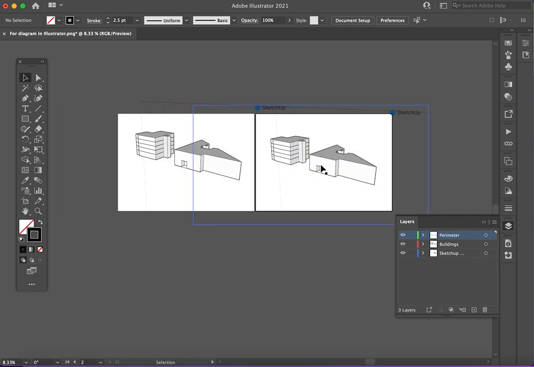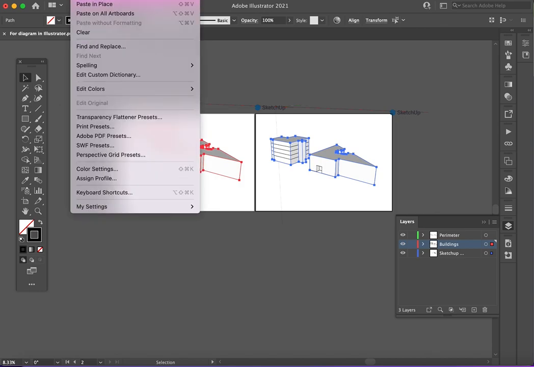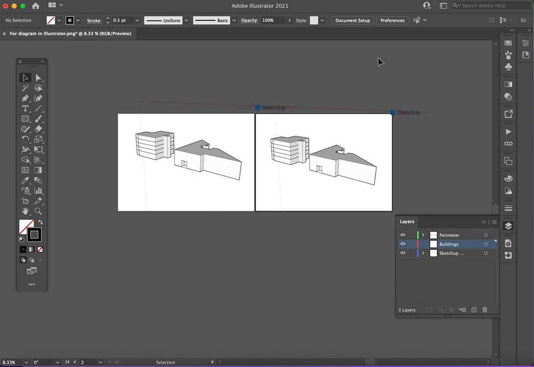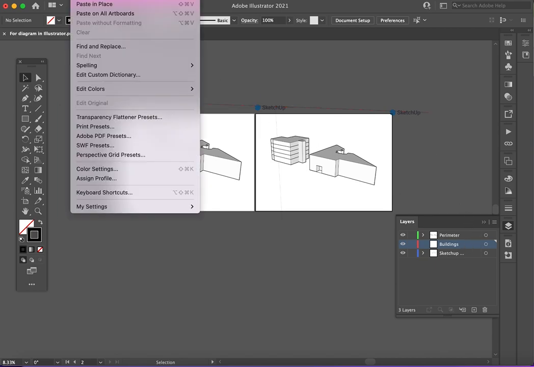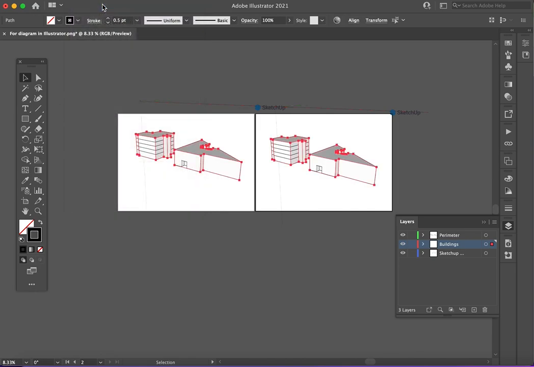We do the same for the other lines which are building. So click on this one, select similar objects, and then edit, cut, and then we say into building, and then edit, paste in place.